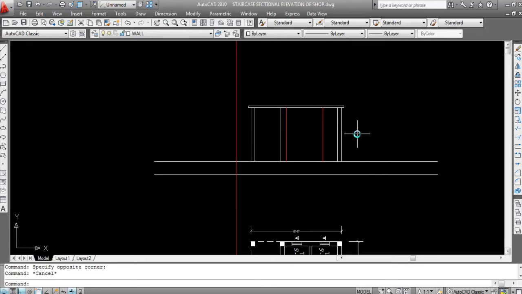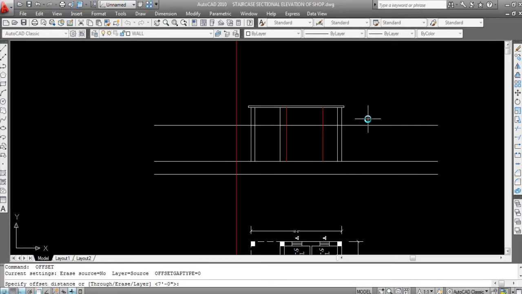For the chajja we need to create the lintel slab first, that is 7 feet from the plinth level. So give offset distance 7 feet. Select the plinth level line and click in the upward direction. Now the lintel slab thickness is 3 inch. Again offset, give offset distance 3 inch. Select this line and click.